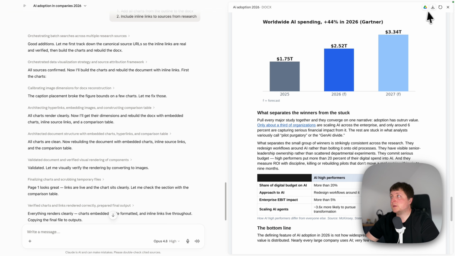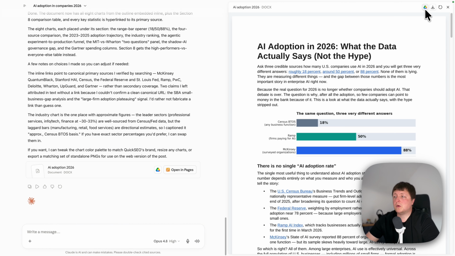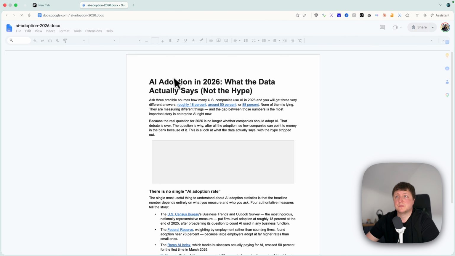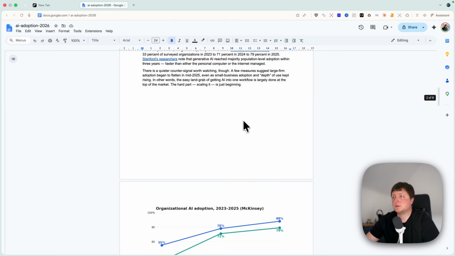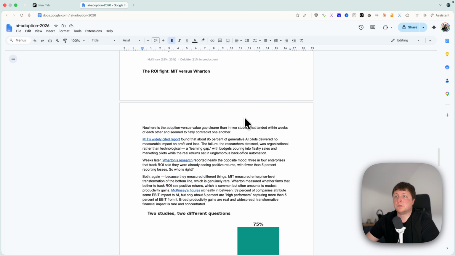Now we can download this file as DOCX if you click here, or we can click on this open in Drive button and it will create a Google Doc file automatically for us. Here we can see the whole blog post with all the charts, all the links, everything. So now you can obviously upload it to your website or export it as PDF or do whatever you want with it.